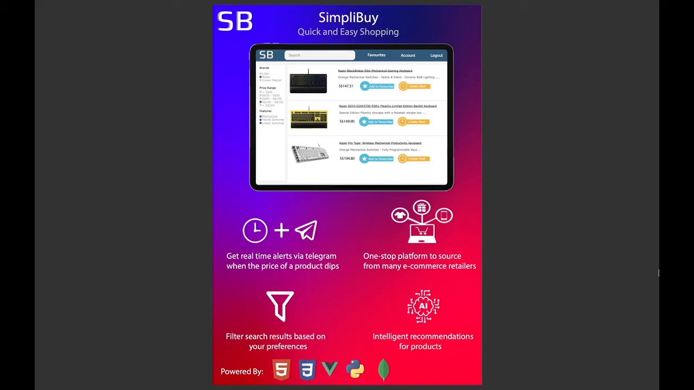A database will also be used to store the user's login credentials, favorites tabs, and products to poll for price drops. A Telegram bot provides a real-time notification of price reductions, if enabled, on products of interest to the user.